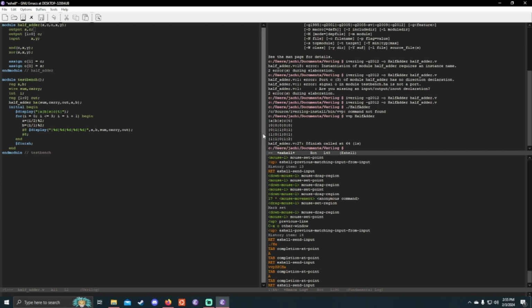And as you can see here, we get a little truth table out. 0 plus 0 would be 0, 0 plus 1 is 1, 0 plus 1 is 1, 1 plus 1 is 2. So I put these in the wrong order, but this would be a half adder. And that's how you can run and compile code in Emacs for Verilog. I hope y'all found this helpful.